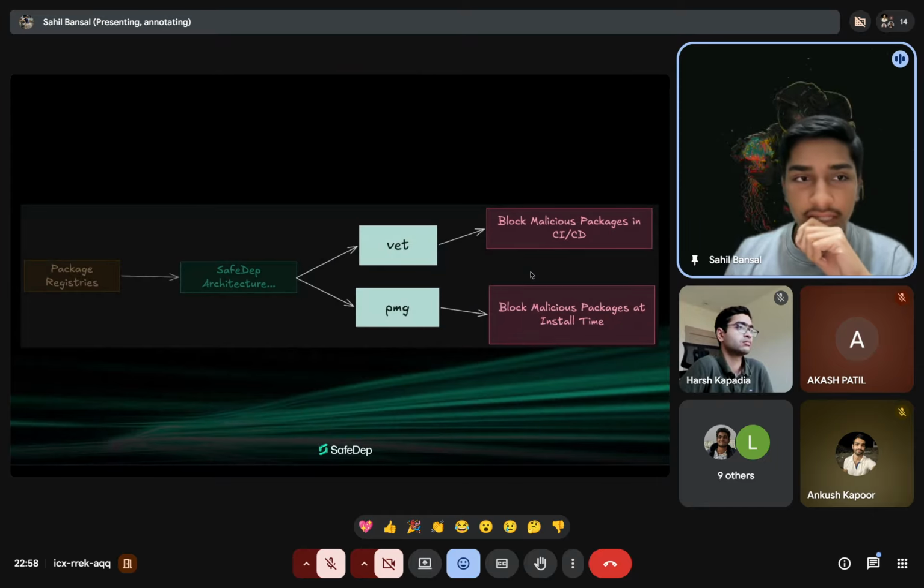So this was how it looked, where we scan public registries, the SafeDep architecture, and where these both tools sit for blocking at install time and in the CI/CD itself.